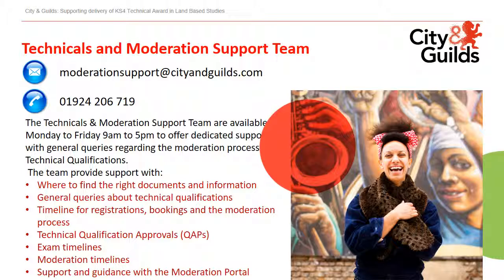If your query is a technical query and you contact Technicals and Moderation Support Team, then they will contact the technical advisors for that advice.